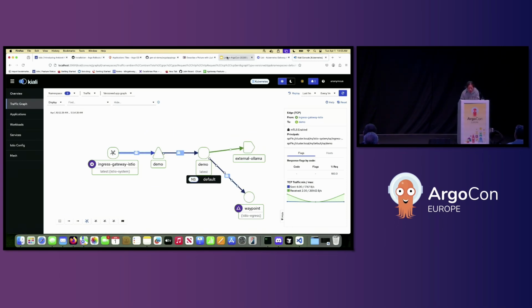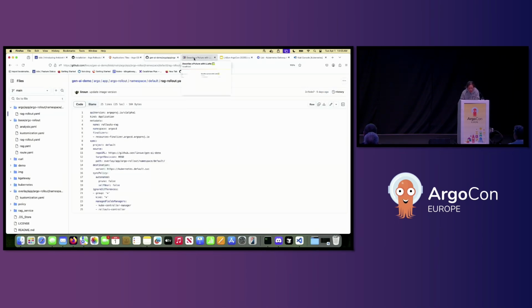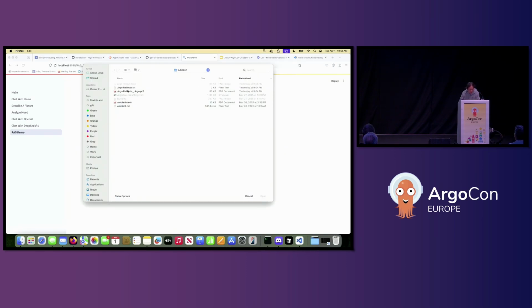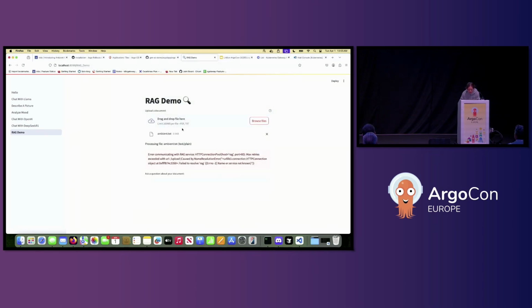Now, the next thing I want to show you is, because I'm not happy with the application, I want to come up with a newer version of the application. So what I did is I tried to create one using RAG, right? Because my large language model doesn't understand the domain-specific knowledge. We asked about Argo Rollouts, it doesn't know. We asked about ambient mesh, it doesn't know. So what I want to do is ask, if I can send you some documents, can you understand?